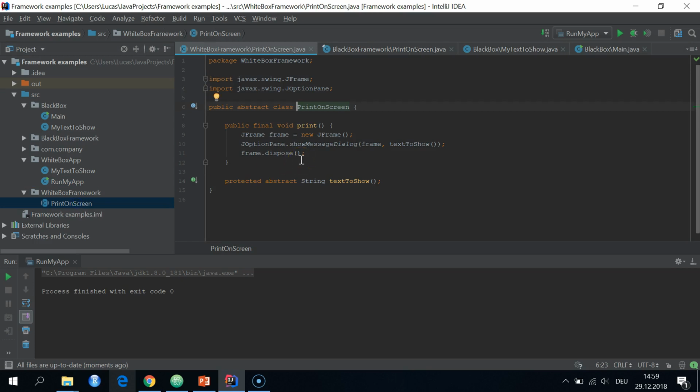This is the abstract class print on screen, which basically represents our whole framework. It specifies the print method. So we're just using swing here and then the show message dialog in the frame plus that text to show, which has to be implemented by the user of our framework. And really that's all that it does.